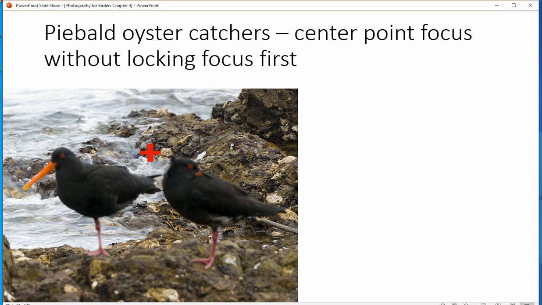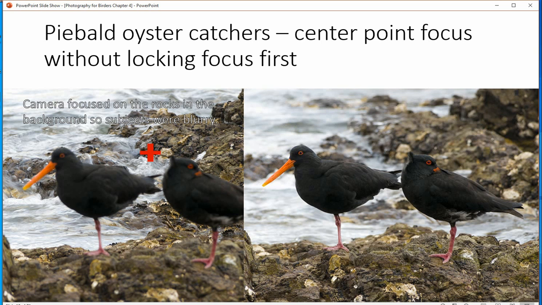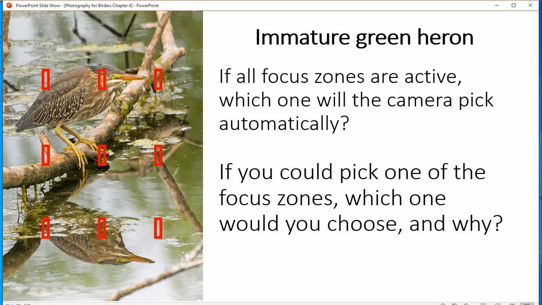Center point focus. If you use center point focus but you forget to lock and reframe, you're going to get stuff like this, where you get background in focus but not your subject. Instead, what you want to do is you want to lock on your subject, reframe, and get your picture.